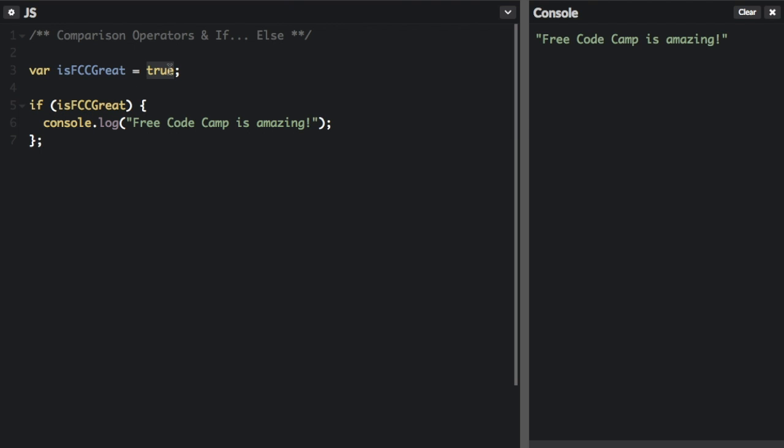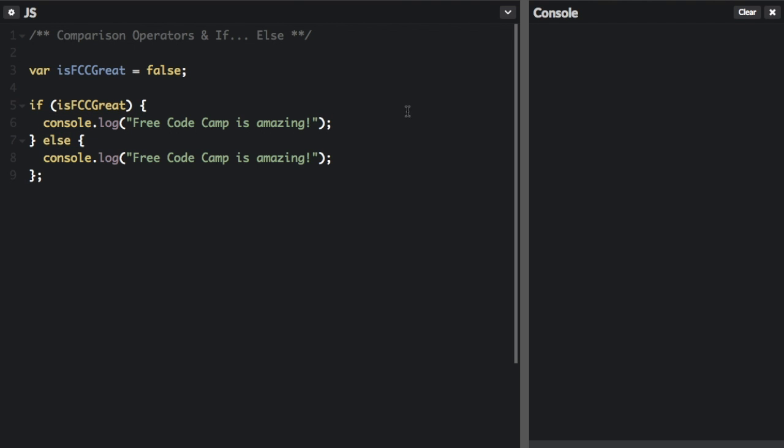However, if we change this to false, and I'm going to clear the console and run that again, it's not going to do anything, because since this is false, it's not going to do what's in the brackets. But to be able to see that better, I'm going to add an else. So else, let me just copy this, I'm going to paste it down here and put horrible, and we're going to run that. So if this is true, it's going to do what's in the first brackets. But when we have else, else means if it's false, it's going to do what's in the second brackets.